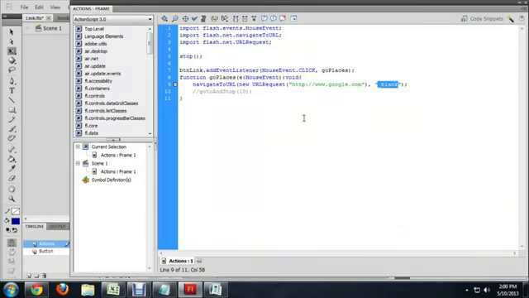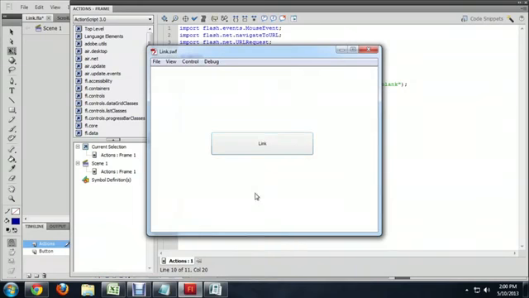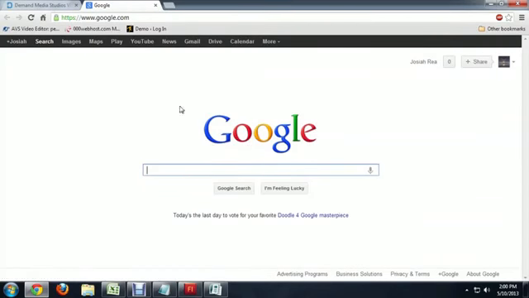So now you know the deep secret of ActionScript here. So let's demonstrate that real quick. I'm going to hold down Control and push Enter. And we've got our huge link button here, so let's click on it. And indeed, we open up Google in its very own tab in our web browser. So it's exactly what we wanted to see.